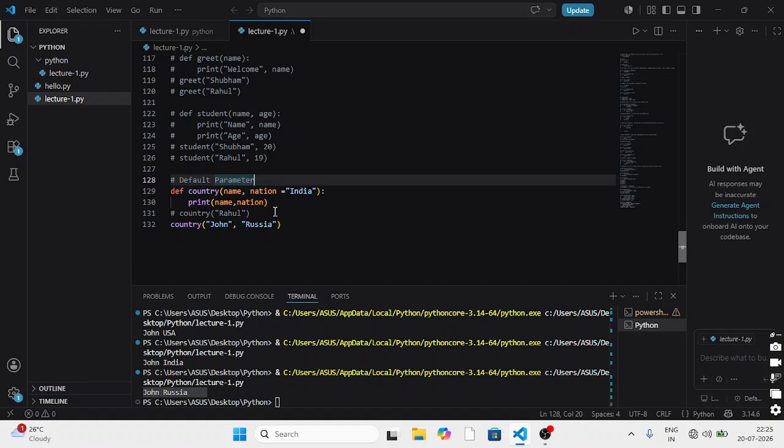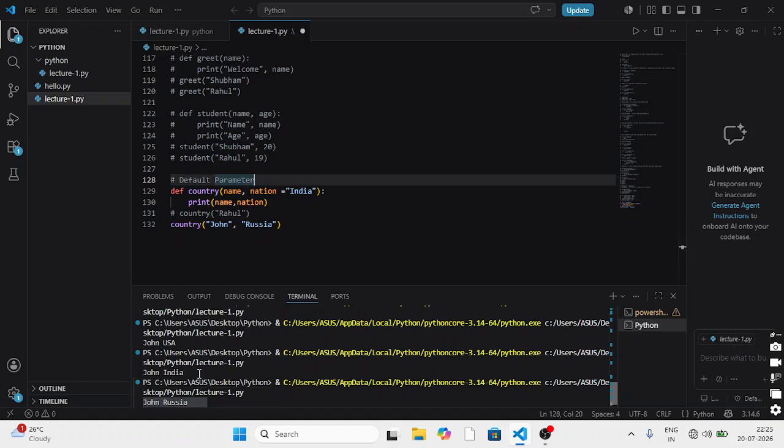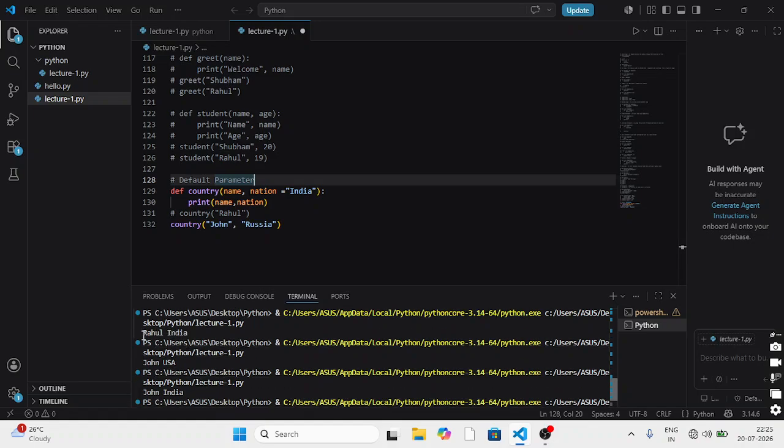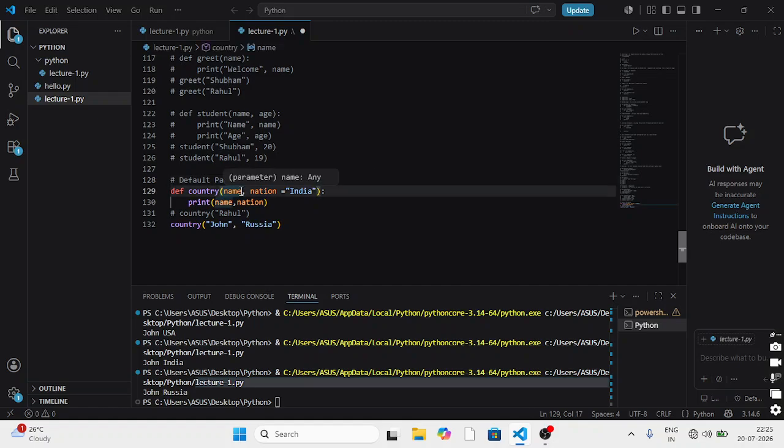In this line, I gave only the name, that is Rahul, but I didn't give any nation name. So that's why for Rahul, see, Rahul India is printed. But I give here John Russia. Then here you see John Russia is printed, because I give the nation name again. Let's take name is equal to Rahul, and let's give a nation name.